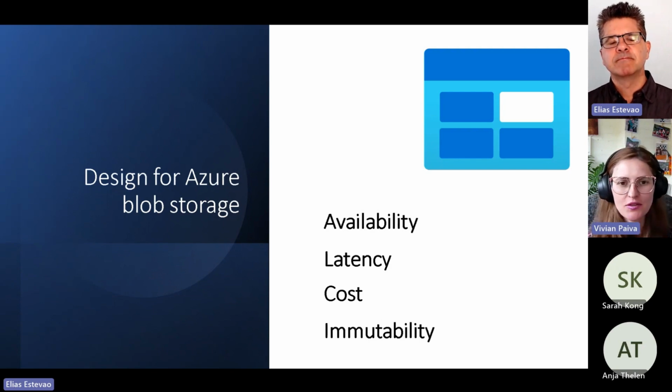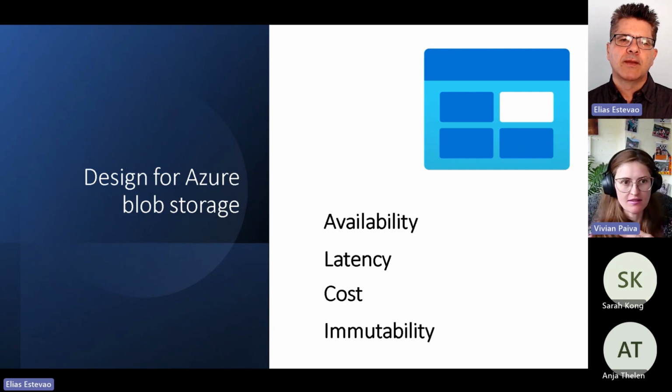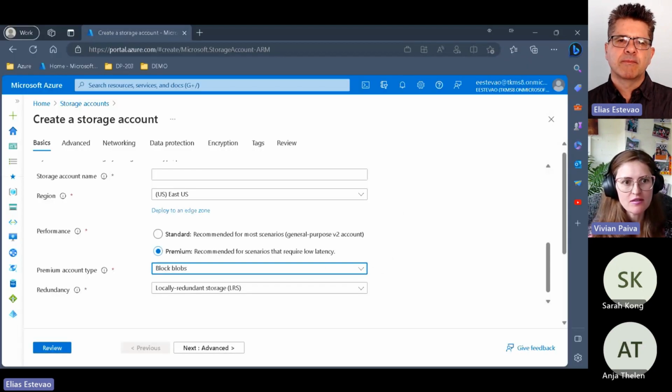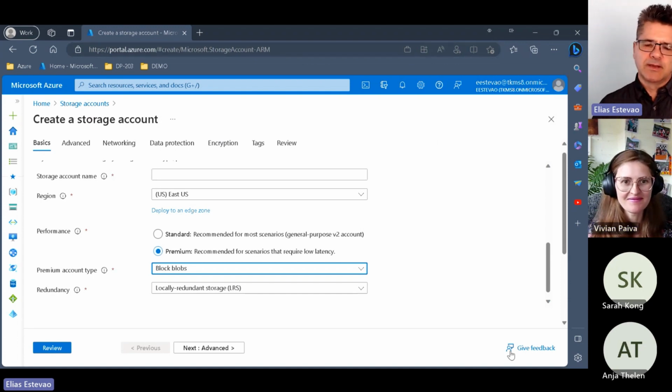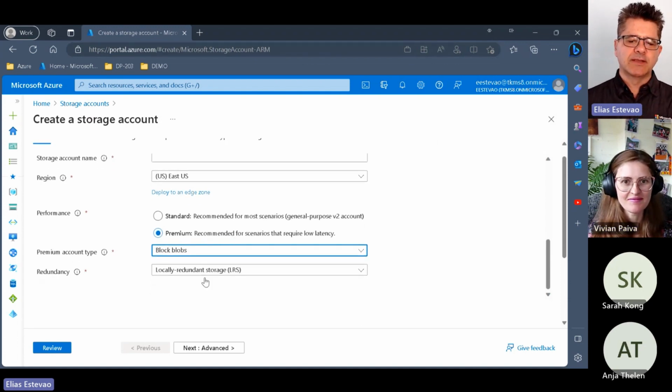So do I need to do anything else to set up a data lake? So I can choose standard and premium, but do I need to do anything else to enable this data lake? Excellent question. Excellent question. I'm sure the team will appreciate that question.